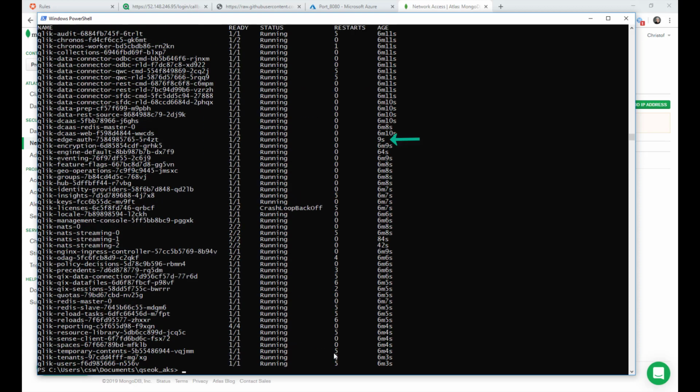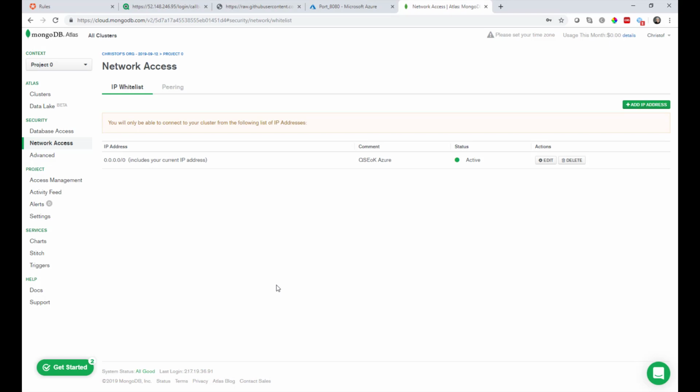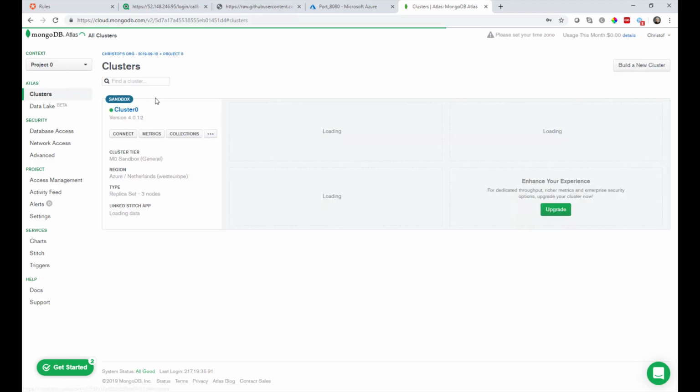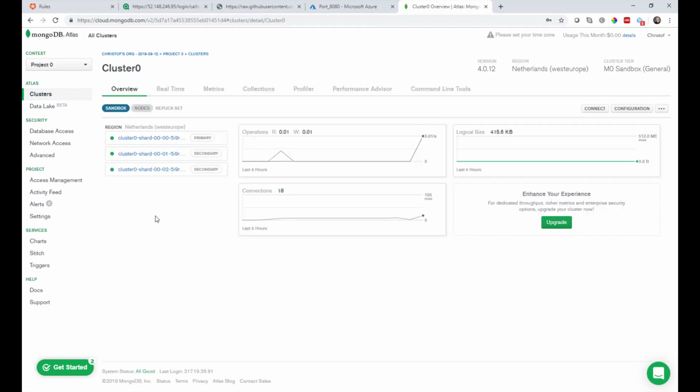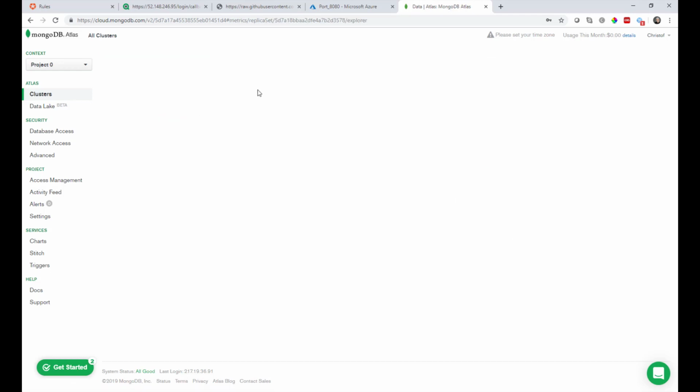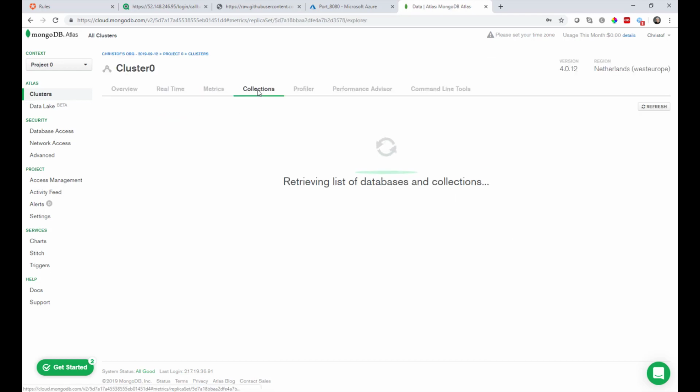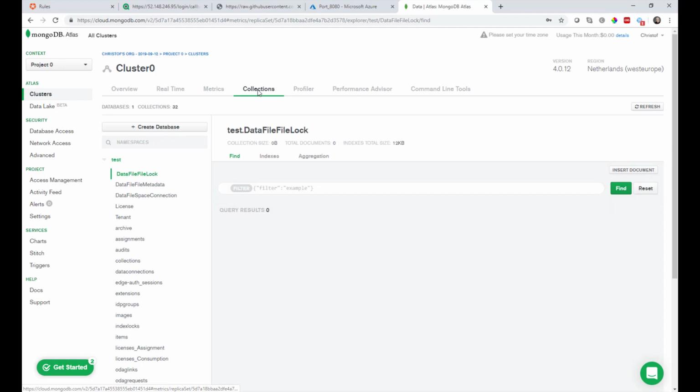Let's now go back to MongoDB and see if our cluster is connecting to it. And yes, it is. We see already some activity going on here. And if you click on collections, we can see the elements that Qlik Sense creates in the MongoDB.